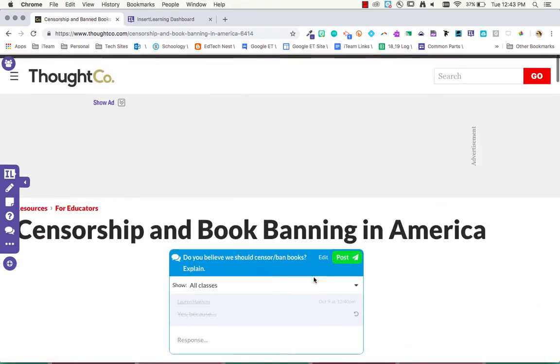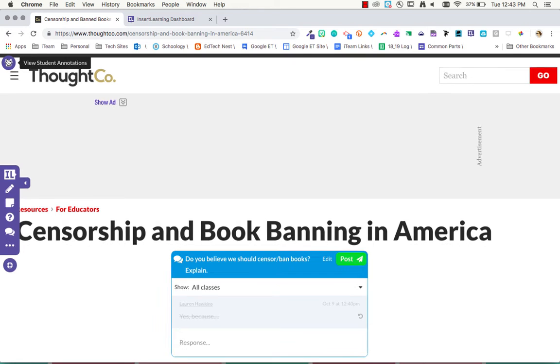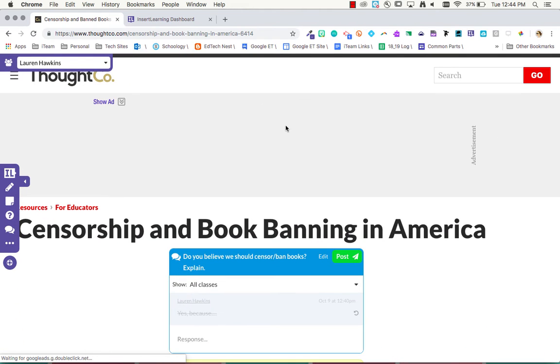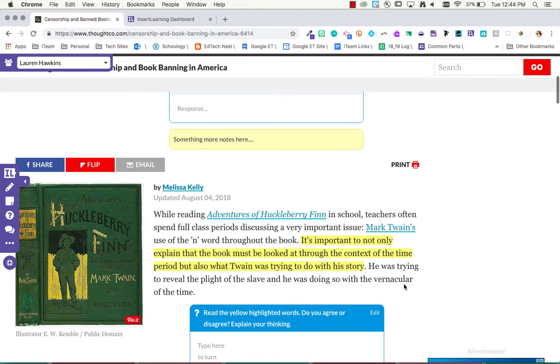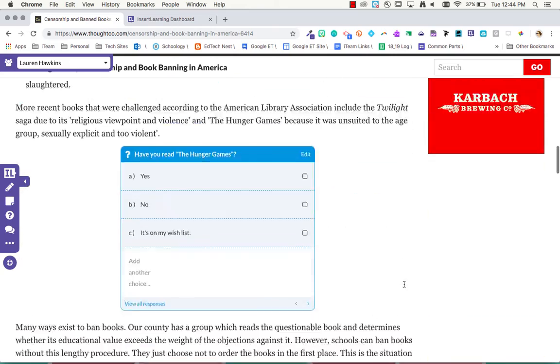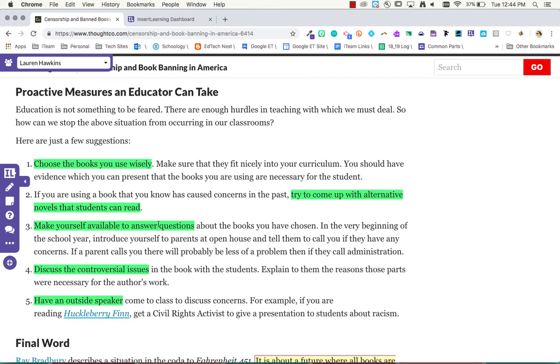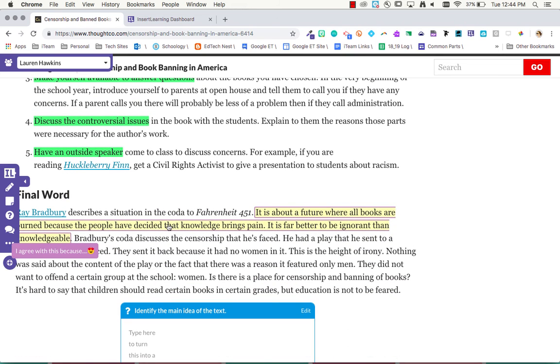So let's say I have a lot of students, not just the one. Up here, I can choose to view Lauren's annotations. So let's see how Lauren did on her annotations. Let's see if she highlighted. I don't see any comments. She hasn't been making any notes. Look at this. I see she's made a comment here.